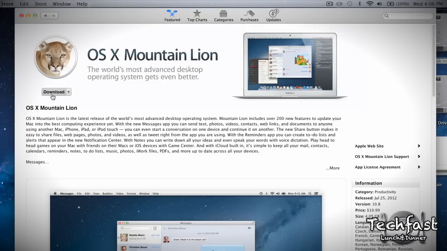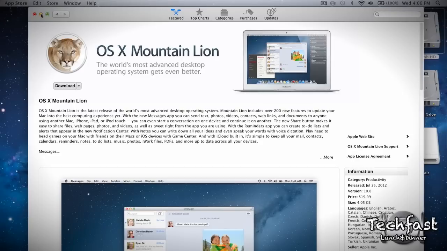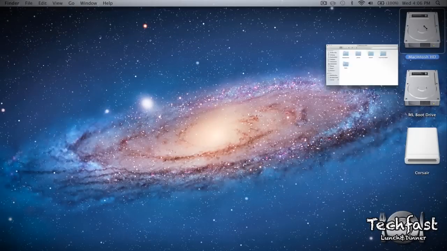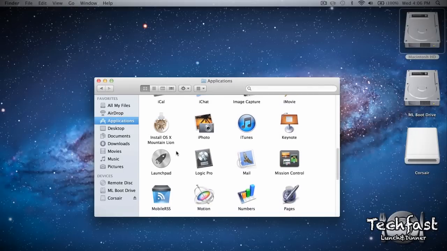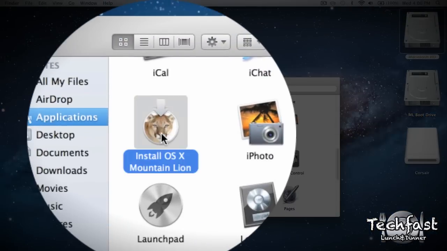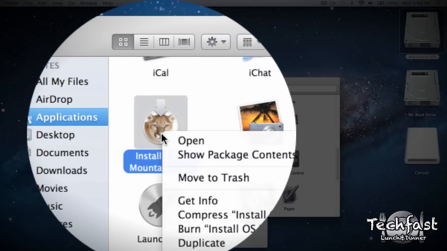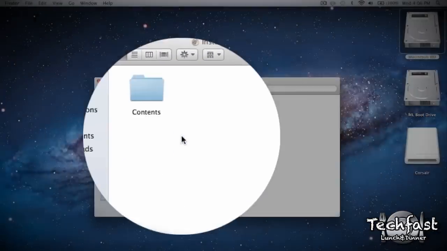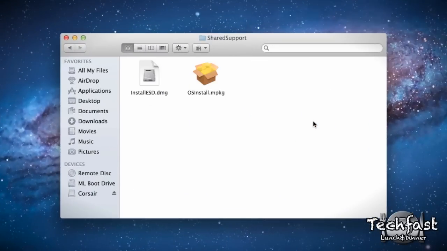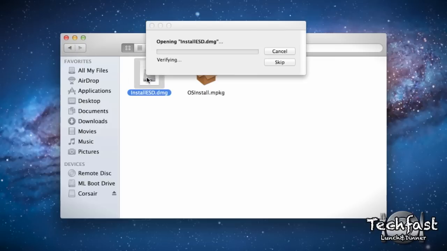You're actually going to want to close out of the installer and head over to your Applications folder, which we can see right here, and look for the Install OS X Mountain Lion icon right there. We're going to right click, go to Show Package Contents, and then look for the Shared Support folder. This is actually the file we want right here, so let's go ahead and double click this to mount it to your desktop.